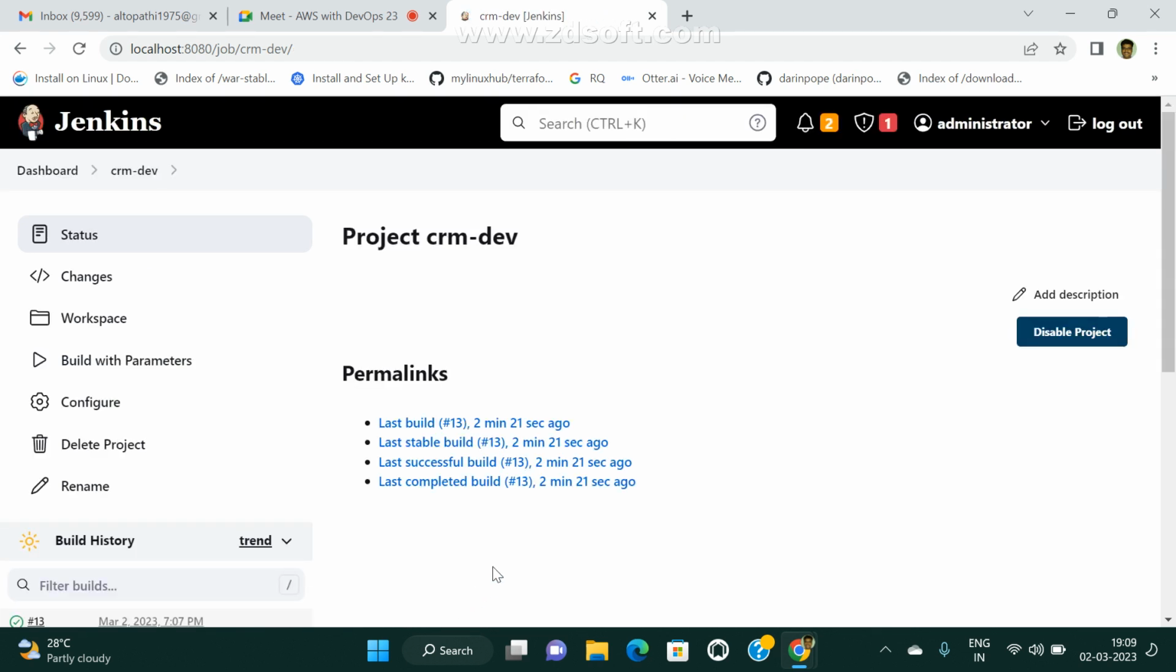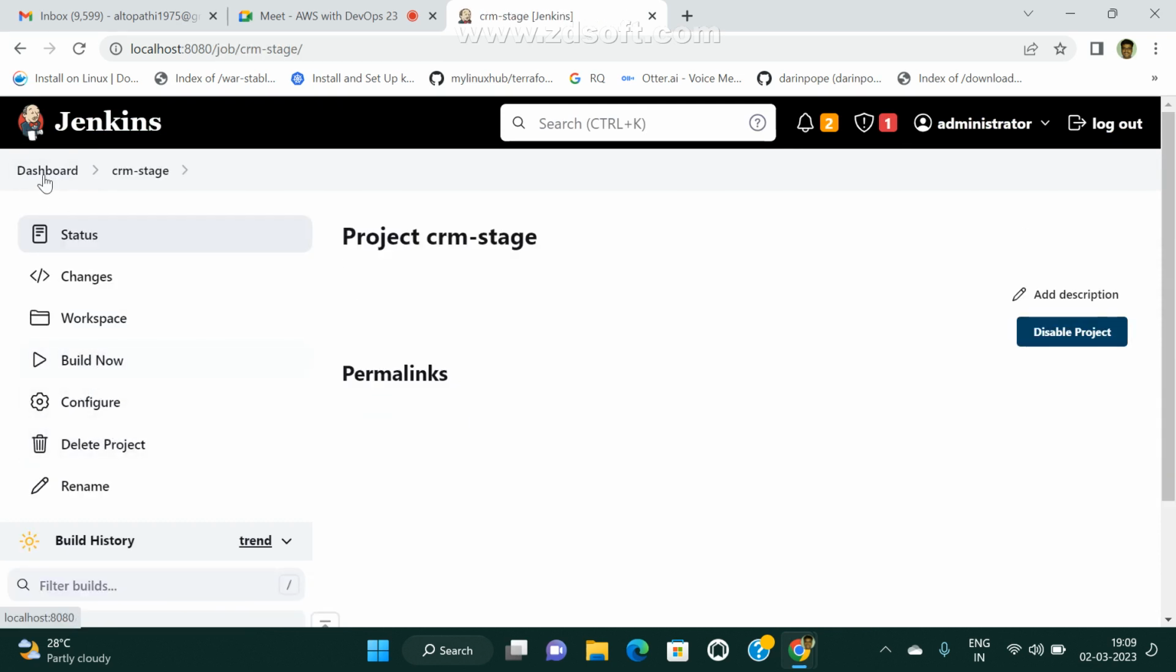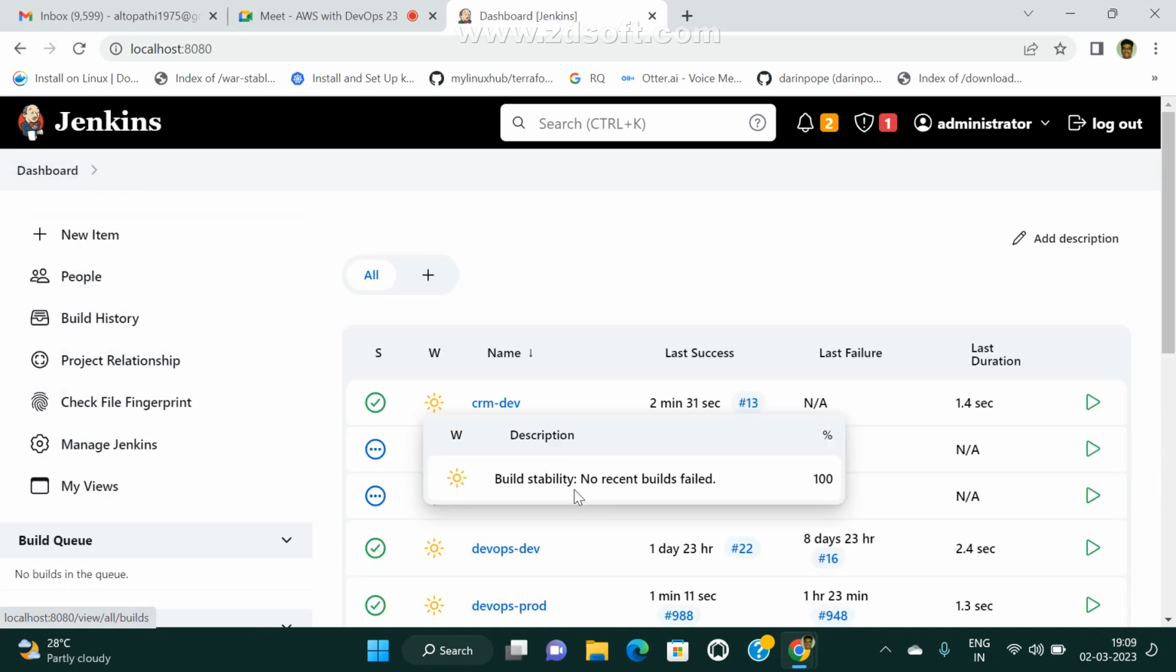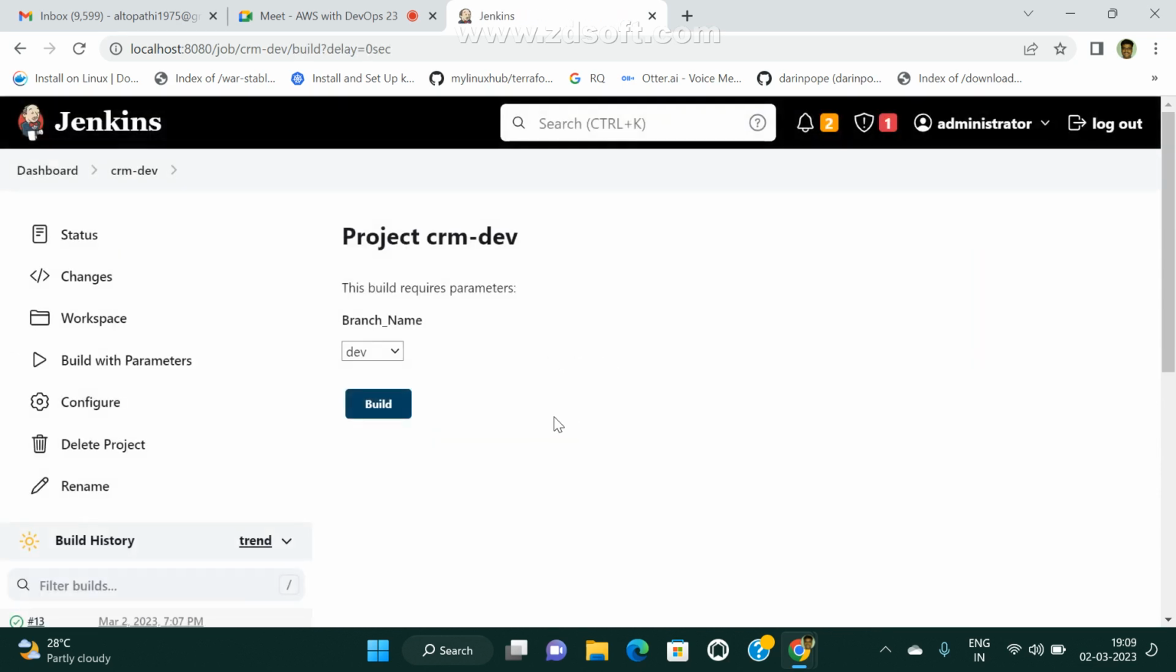Apply. Earlier there was only the normal build now, but now it is not a plain build, since we have parameterized it. Now it shows Build with Parameters. See here, Build with Parameters. If you click on it, now see here, branch name.